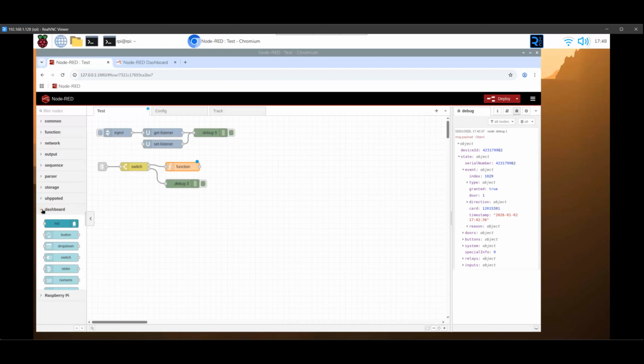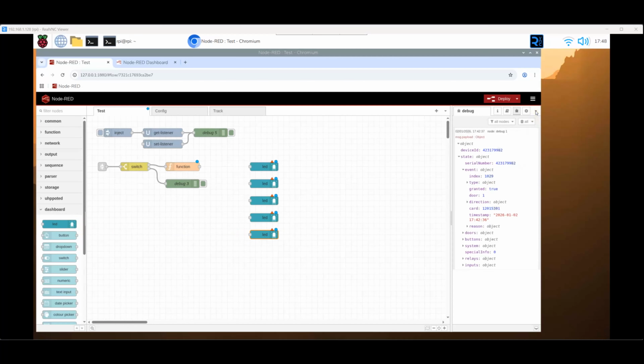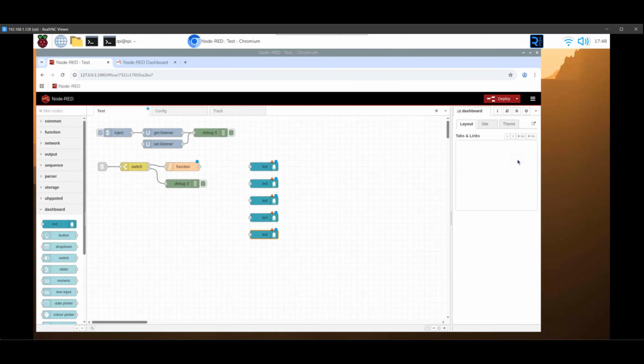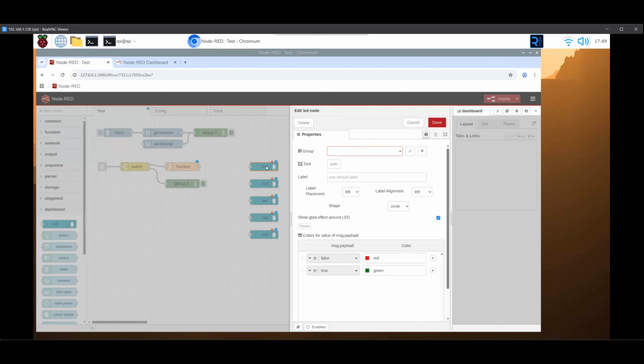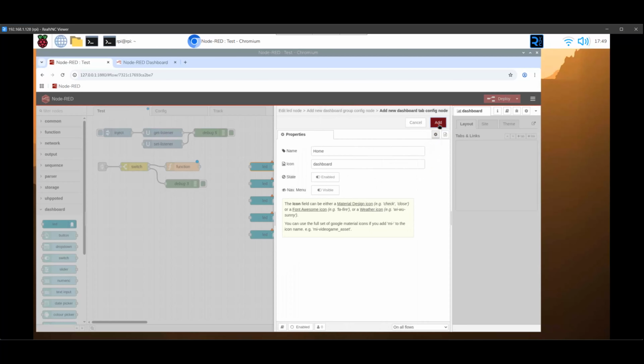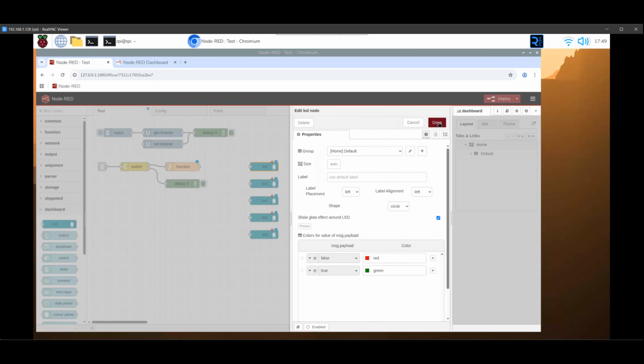Start by opening the dashboard section and dragging in 4 or 5 LED nodes, which will be used to simulate tracks on the display. Open the dashboard from the drop-down arrow in the top right corner. Open up First LED and click the plus sign to set up a new dashboard group. We'll set the shape of the LED to a square to make it look more like a track.